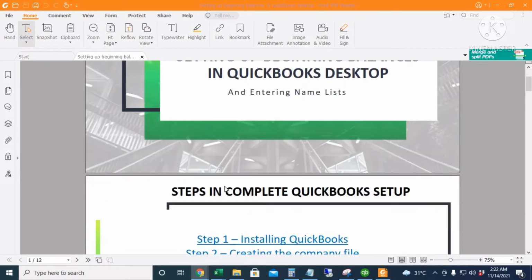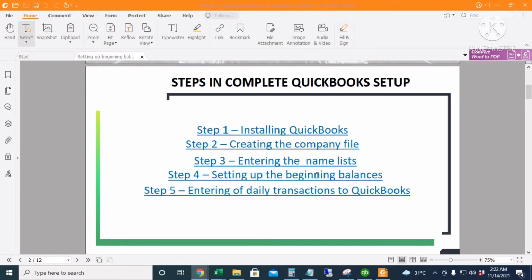Okay, so let's start. These are the steps in the complete QuickBooks setup. So the first step is installing QuickBooks. First you have to download the installer from the website of QuickBooks of Intuit, or if you have your CD with you, then you can just double click on the installer, run the installer, and then put in the license number and the product number.